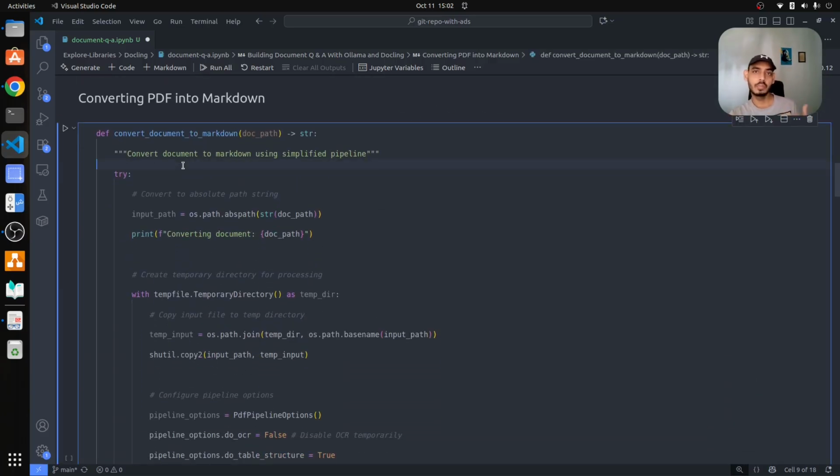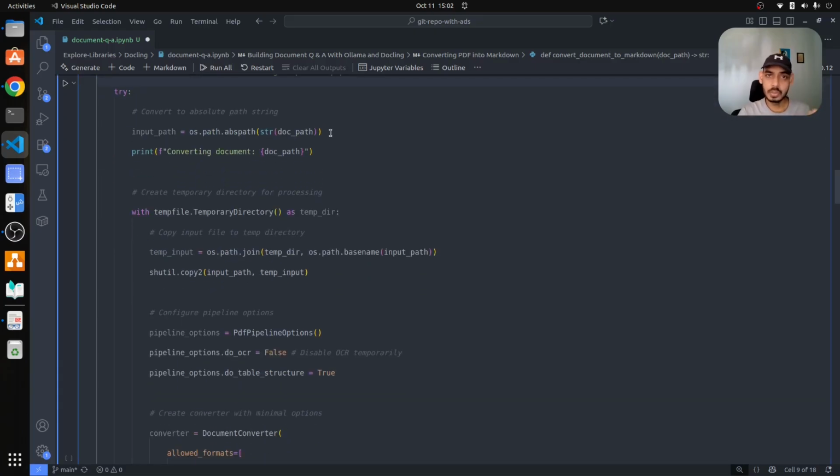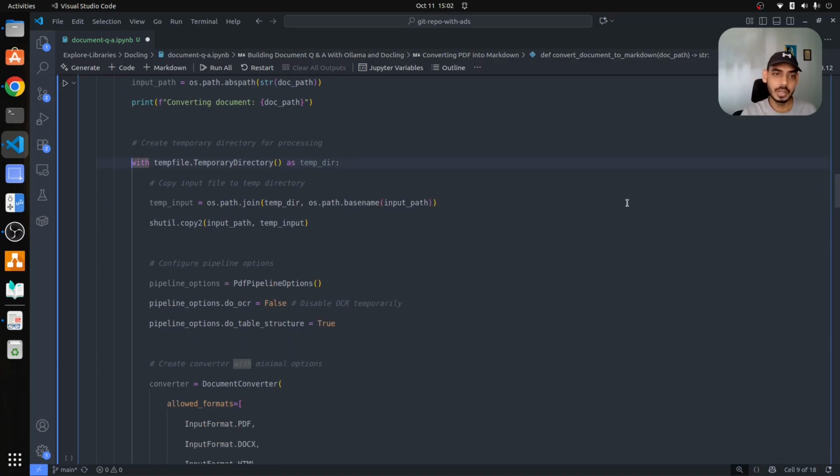Now, once you understand the format, we convert that format to Markdown. Here we'll be converting our PDF into Markdown. First, we take the absolute path of the file, which is this docs path, and store it into input path. Then we create a temp file, temp directory, as temp directory. You are trying to create a temporary file inside your temporary directory. And then we copy the contents of this specific file that we take and pass it to the new temporary input file.